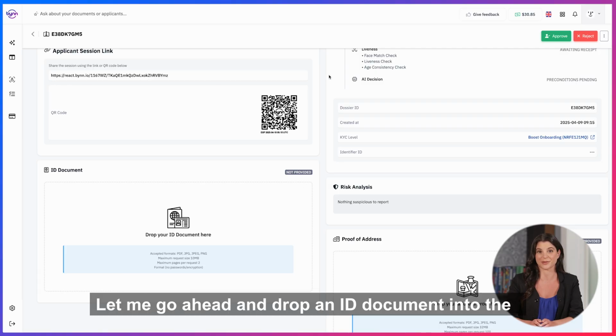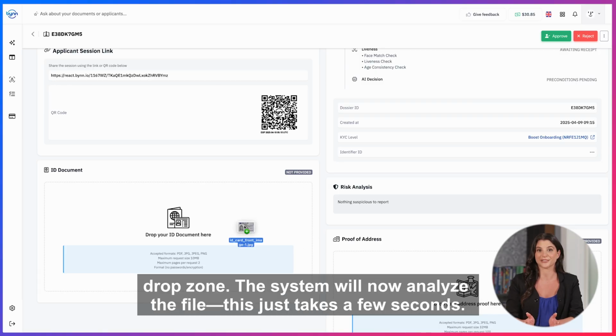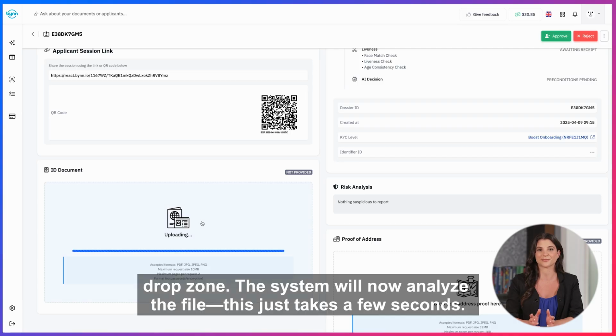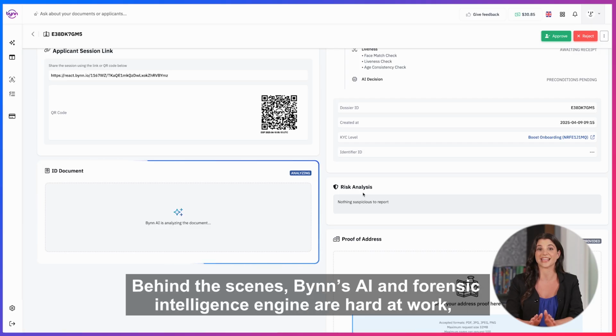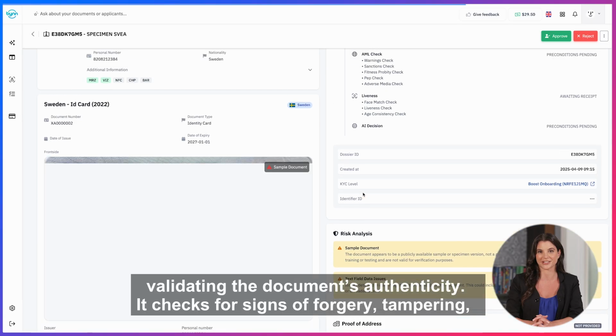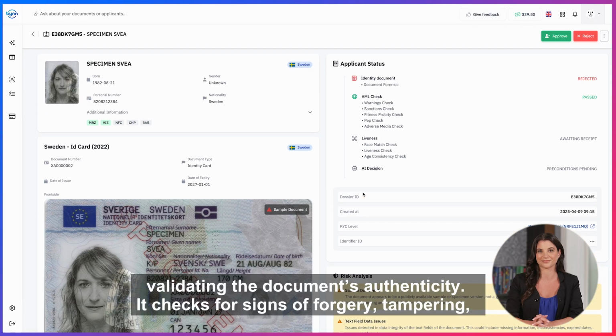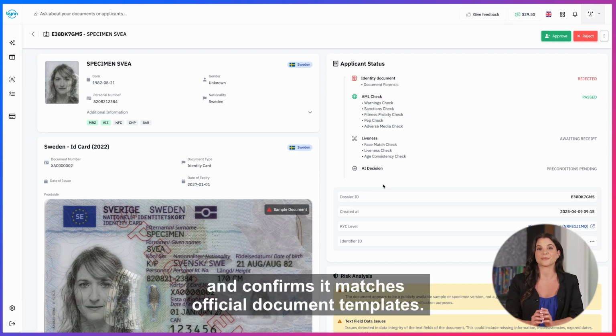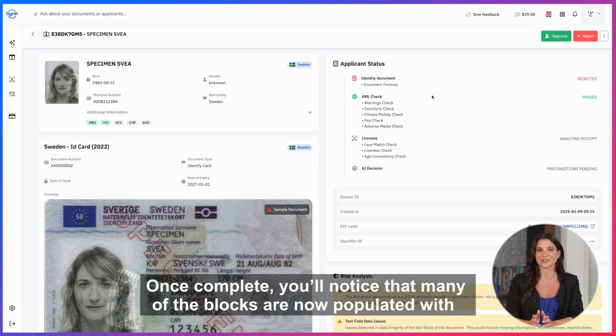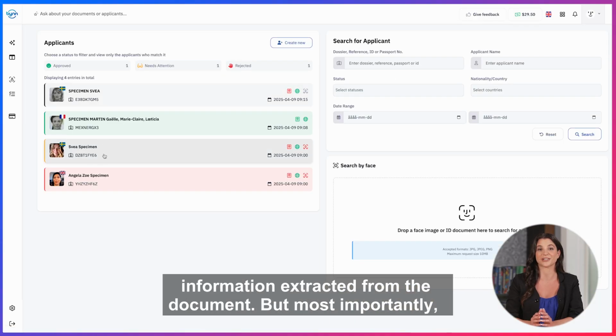Let me go ahead and drop an ID document into the drop zone. The system will now analyze the file. This just takes a few seconds. Behind the scenes, BIN's AI and forensic intelligence engine are hard at work, validating the document's authenticity. It checks for signs of forgery, tampering, and confirms it matches official document templates. Once complete, you'll notice that many of the blocks are now populated with information extracted from the document.